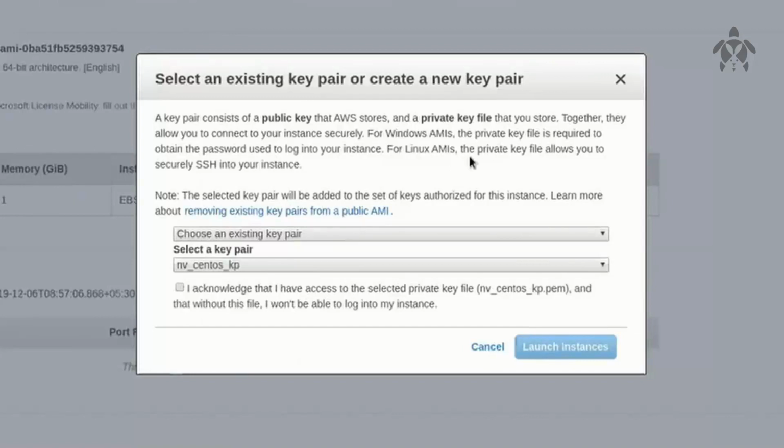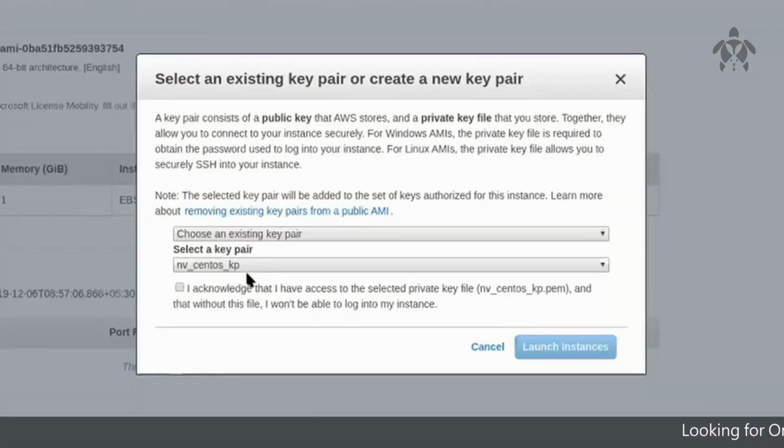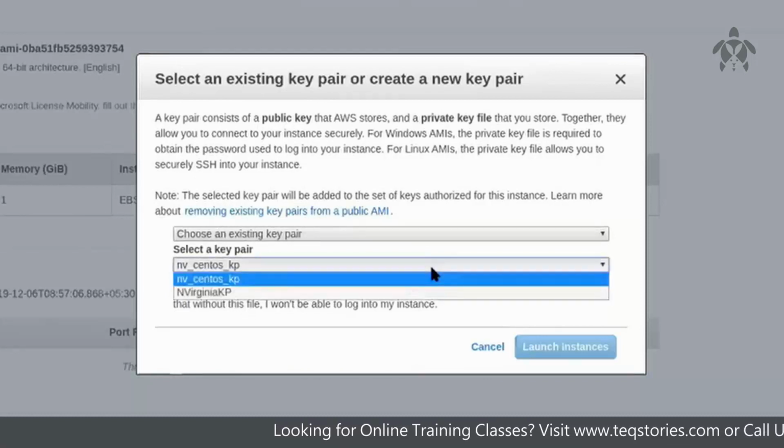Now here, when you have come till here, click the launch button. It is asking you to choose a key pair. Now for me, I already have one. Now this is for Linux, but we can use it for Windows also anyway. So I already have one key pair with me. For you, nothing will be there, something like that will come.